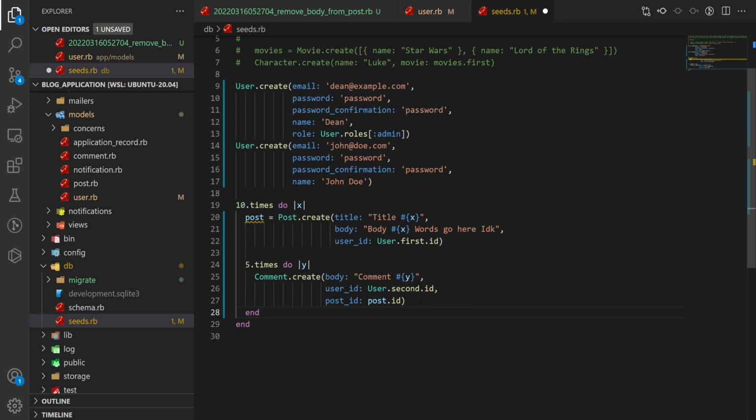create a set of comments here. I'm going to give it a body of just whatever to give it a name or something. A user ID is going to be the second user, and the post ID is going to be the post.id. Once that's done, we can then go ahead and test this out.